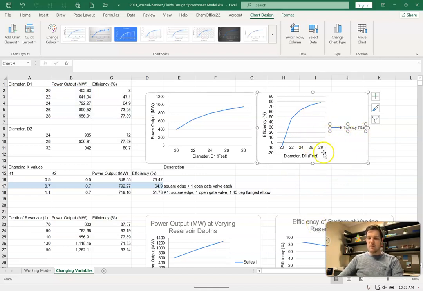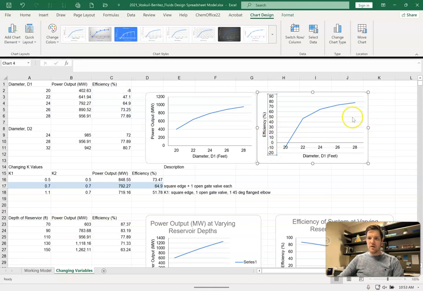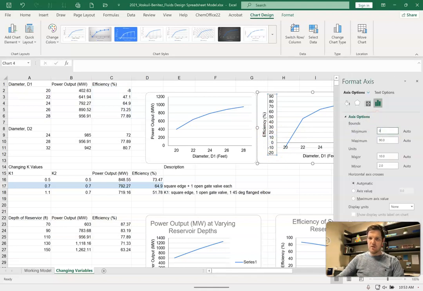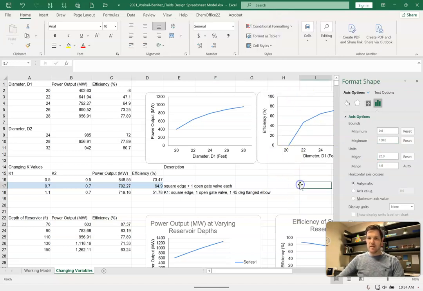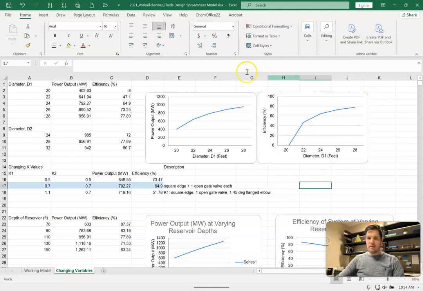I'm also going to do the same with this efficiency graph on the right. Efficiency, I don't like negative efficiencies, so I'm going to go in and edit that and maybe go from 0 all to 100 because I like to show the whole efficiency, and maybe I'll make my spacing 20 just so that it's a little bit clear. All right, so I have these two figures. These are the ones I want to add.